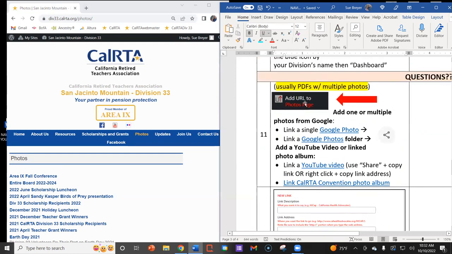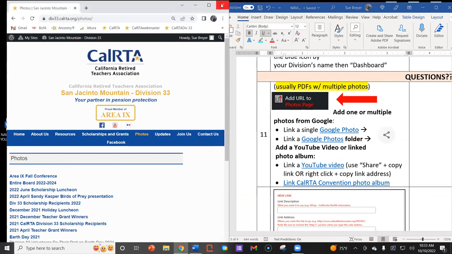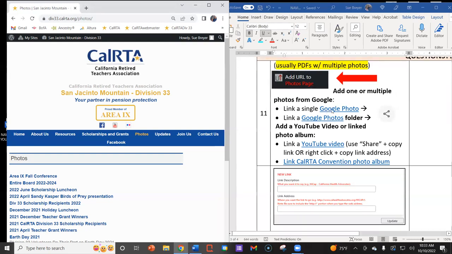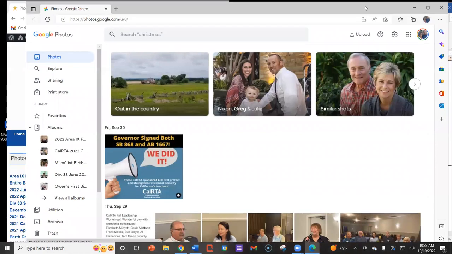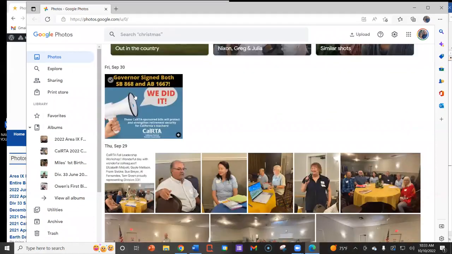Now, adding a URL to a photos page. So if it's usually a PDF with multiple photos on it, then why use the URL? Well, say you have a Google account and you have Gmail and you have Google Photos. Let me show you what it looks like. Okay, so I'm going to go to, well, it wasn't supposed to be my personal website, but say I want to take this image and copy the URL and put this on my division website.